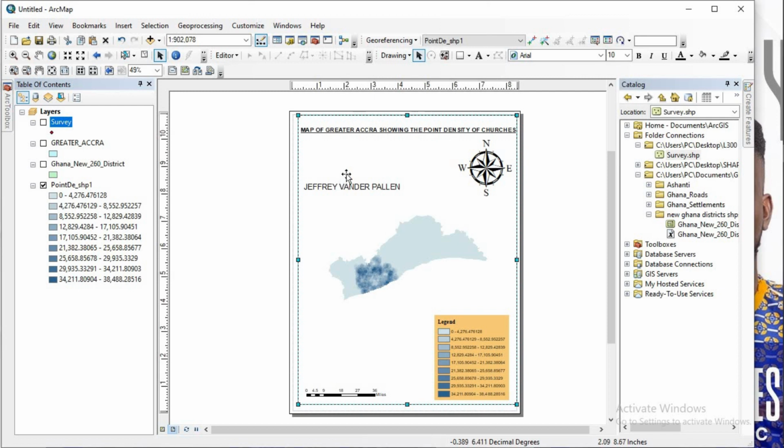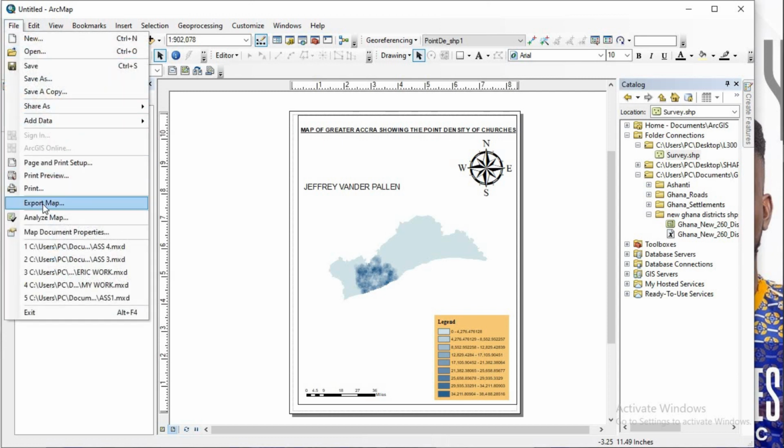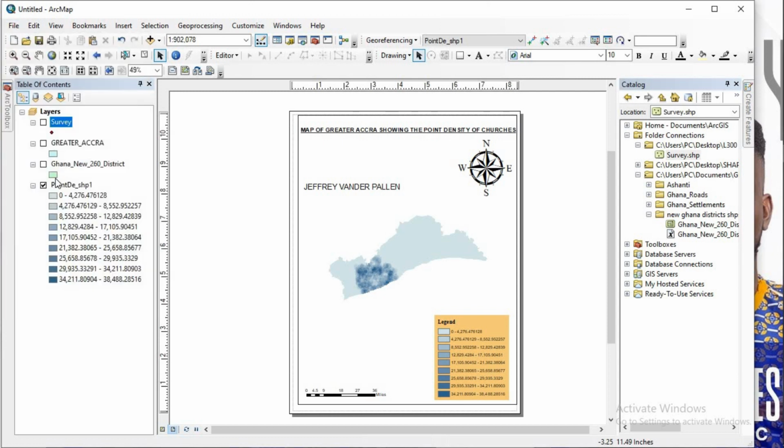You can then add your name and ID and the rest. So that's mine. For me, I think we are done. This is my map. So we can save this one. Come to file, then go to export map.